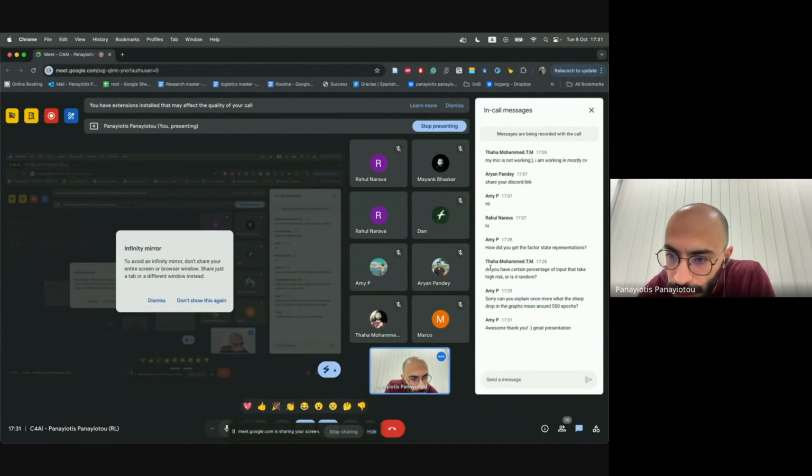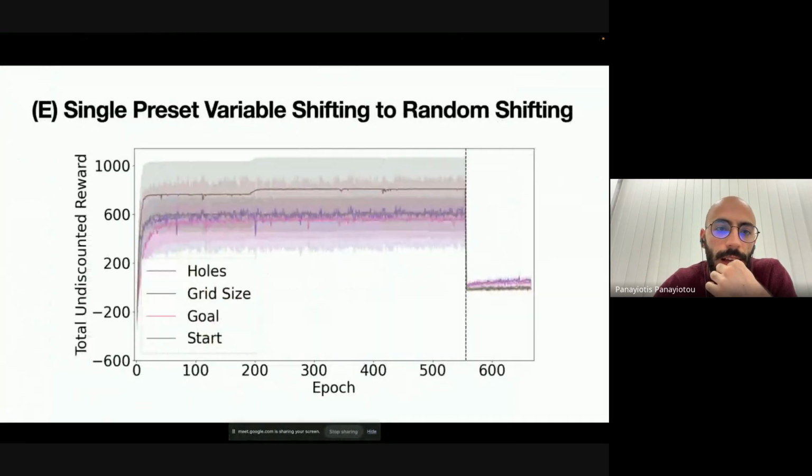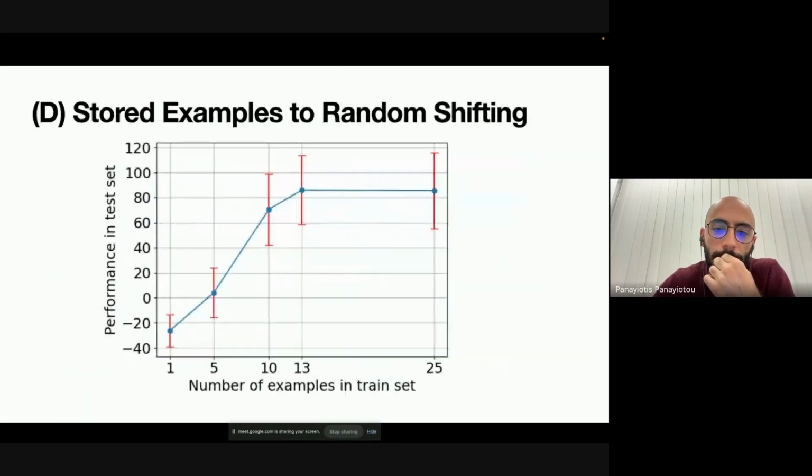Do you have a certain percentage of input that take high risk, or is it random? I'm trying to understand what you mean. Did you ask it here, maybe?